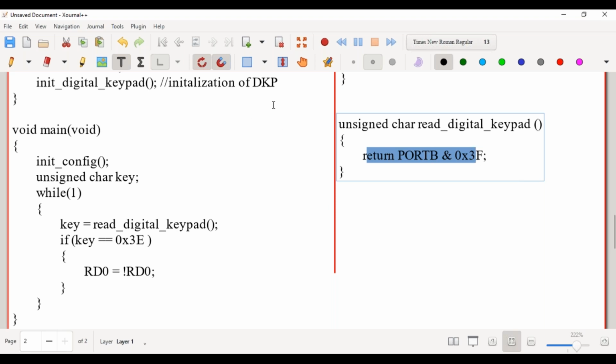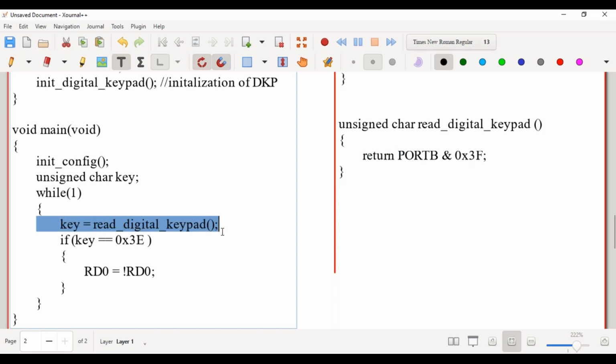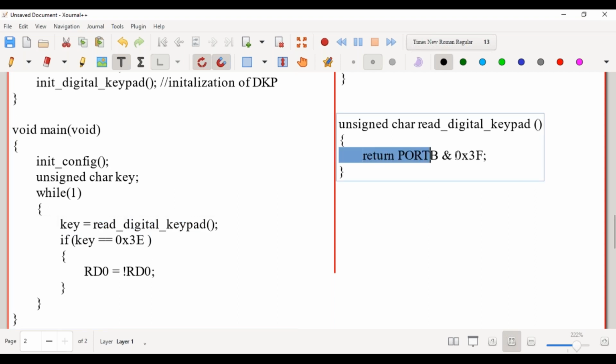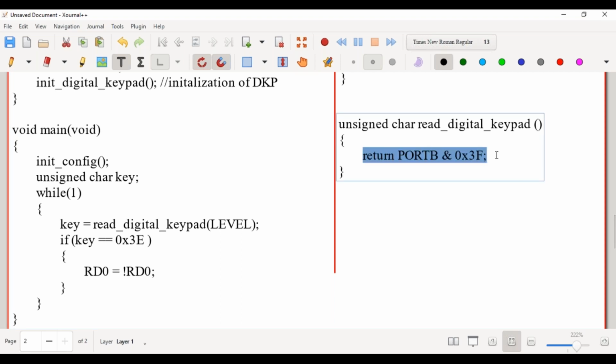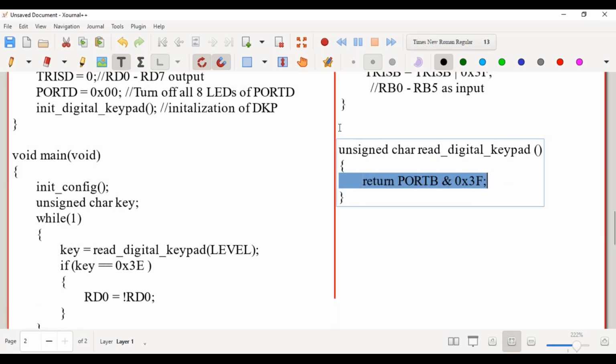For example, assume I have kept the switch pressed for 10 seconds. And assume I will call this function for 10 times. Because I have kept it pressed for 10 seconds, I keep entering this while of 1 and I will keep calling the function for 10 times. Now all the 10 times it returns me the value of port B and with 0x3F. So this is actually level detection. If it is state detection, I have to return this for only once. In my read digital keypad function, I have to return this for only once. I will use the same logic.